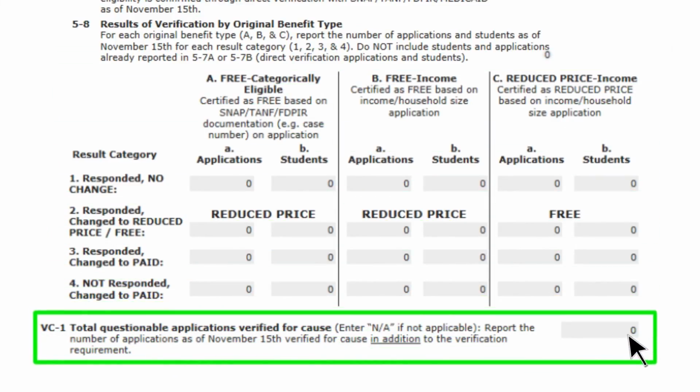Section VC-1. Report the number of applications as of November 15th that are verified for cause in addition to the verification requirement. Enter NA if not applicable. Verification for cause follows the same process as the normal verification process. However, you're just verifying them not because they're one of the applications selected, but more because you think something is false on that application and you want some further clarification.